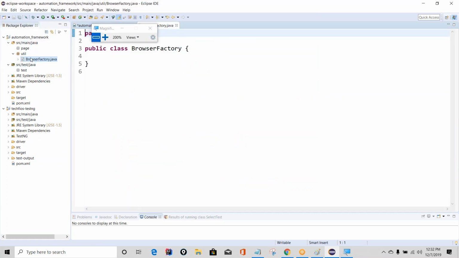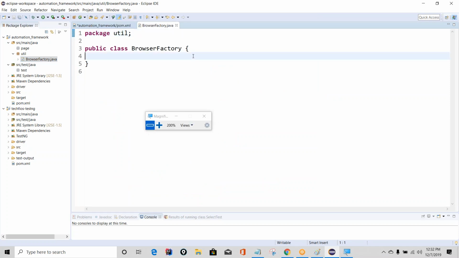And you have this Browser Factory class in here. Okay? Now, let's put some code in here. What is our mission for this class to do? Start the browser. Very good. That's the method we want. I like that name. Start the browser.